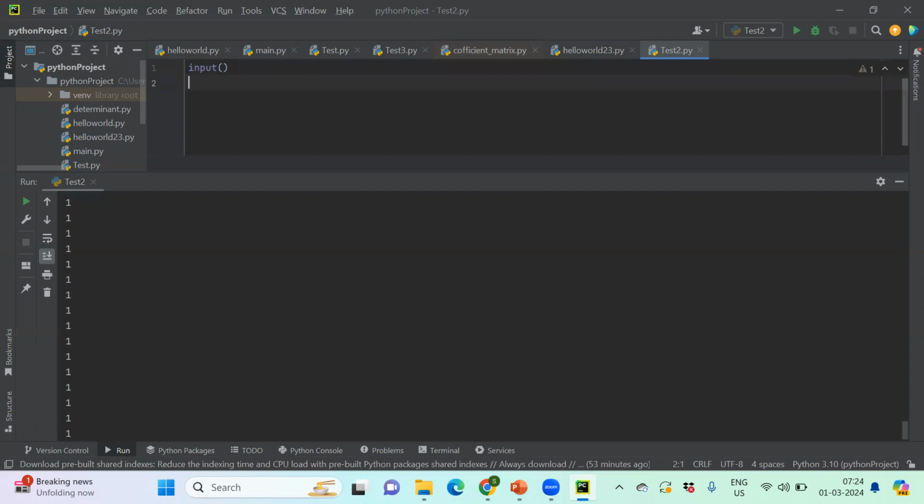What are the other things? Let me go ahead with the user defined function creation. How to create a function? There we need to use the keyword called def, then a function name. Suppose I'm putting new function. Then open brace and close brace.